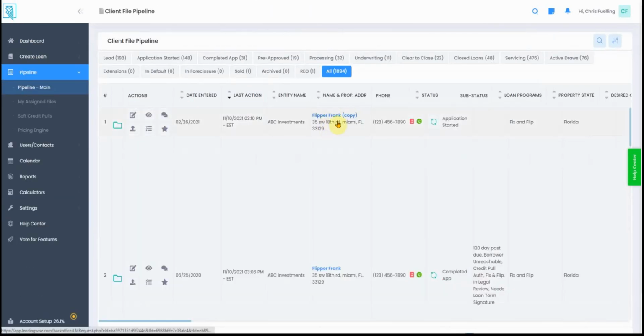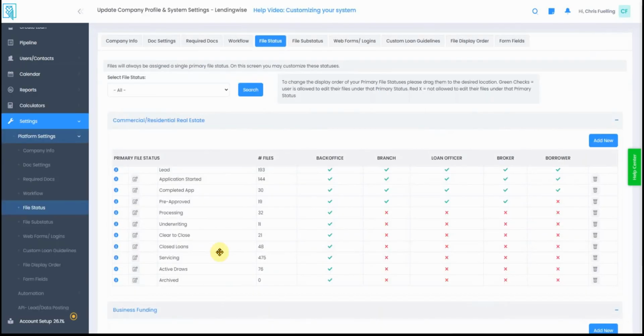Okay, so what I did was I moved that loan to an application started status, so I'm allowed to edit it in my account. The reason why is in my system settings area under file status, you can tell what the permissions are saying here. Under a completed app loan status, if I go over here under loan officer, it's got a green check, which means I'm allowed to edit the file.